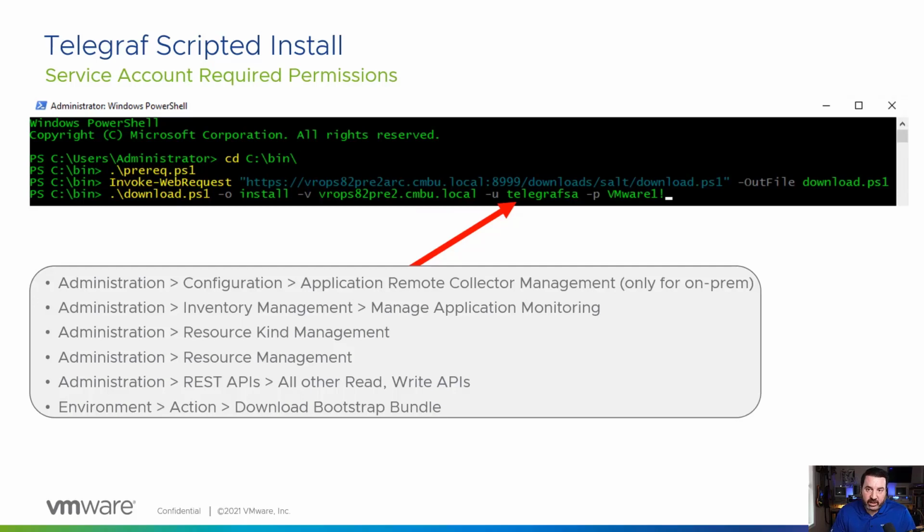And this slide really just highlights the permissions that are required for the service account that we use for the installation of the Telegraf agent. So we just need these various administration and environment permissions for that account, so you're not stuck having to use your admin account, for example, right? Especially with a scripted install where we need to provide credentials. We don't necessarily want to expose our admin account for vRealize Operations, because then somebody could log in and do remote script execution and all sorts of things. So this slide just really calls out what is required for that service account.